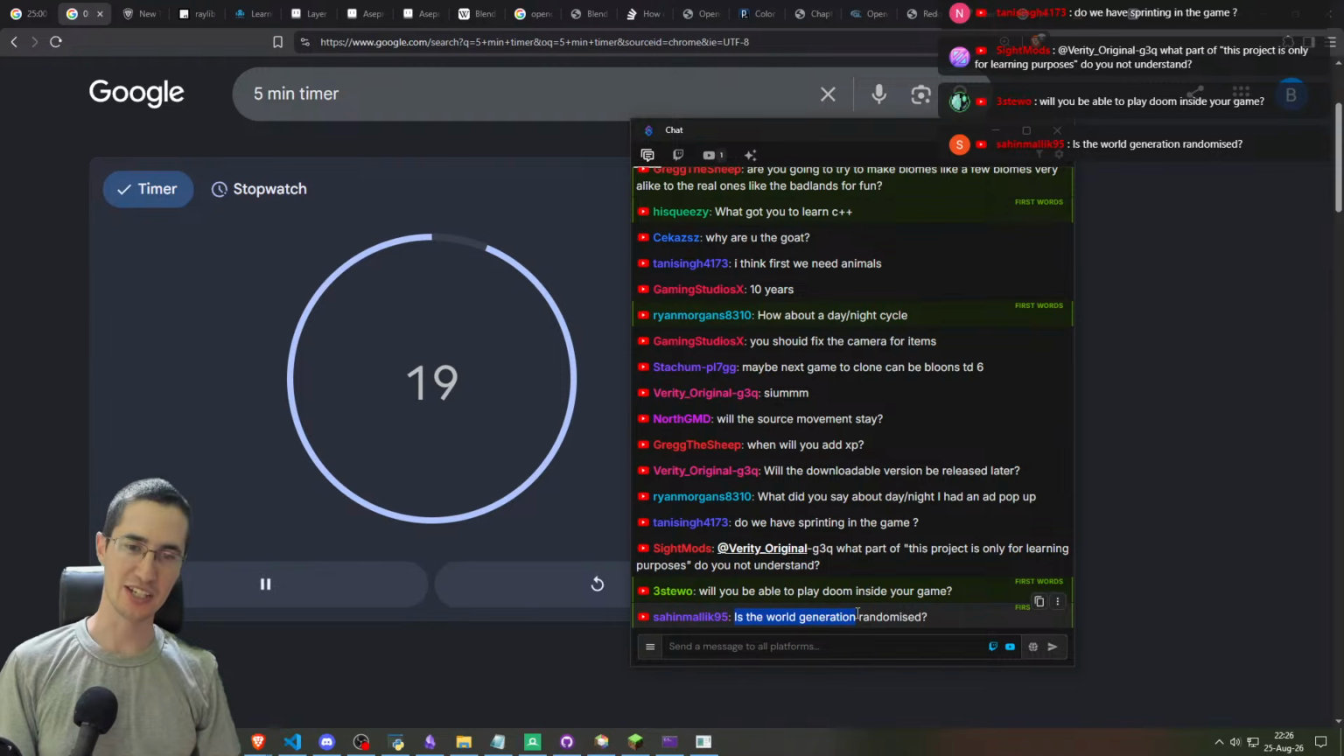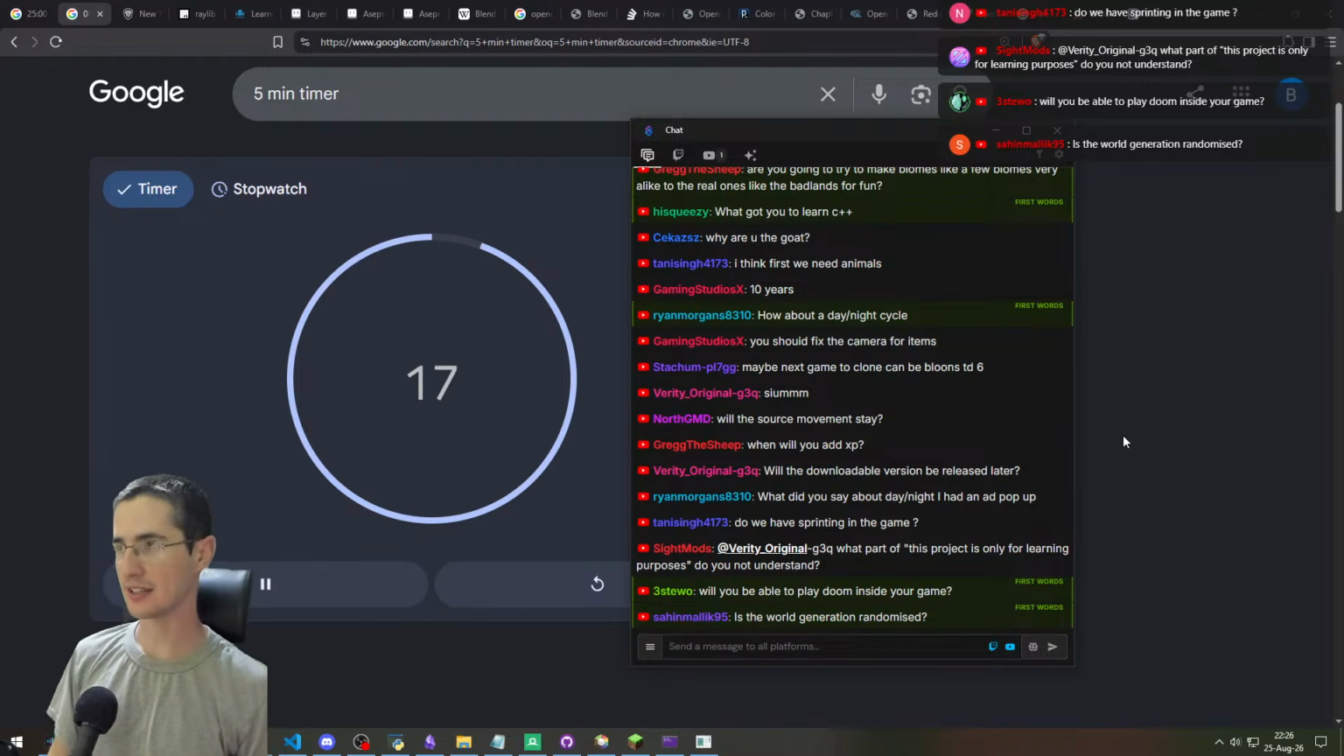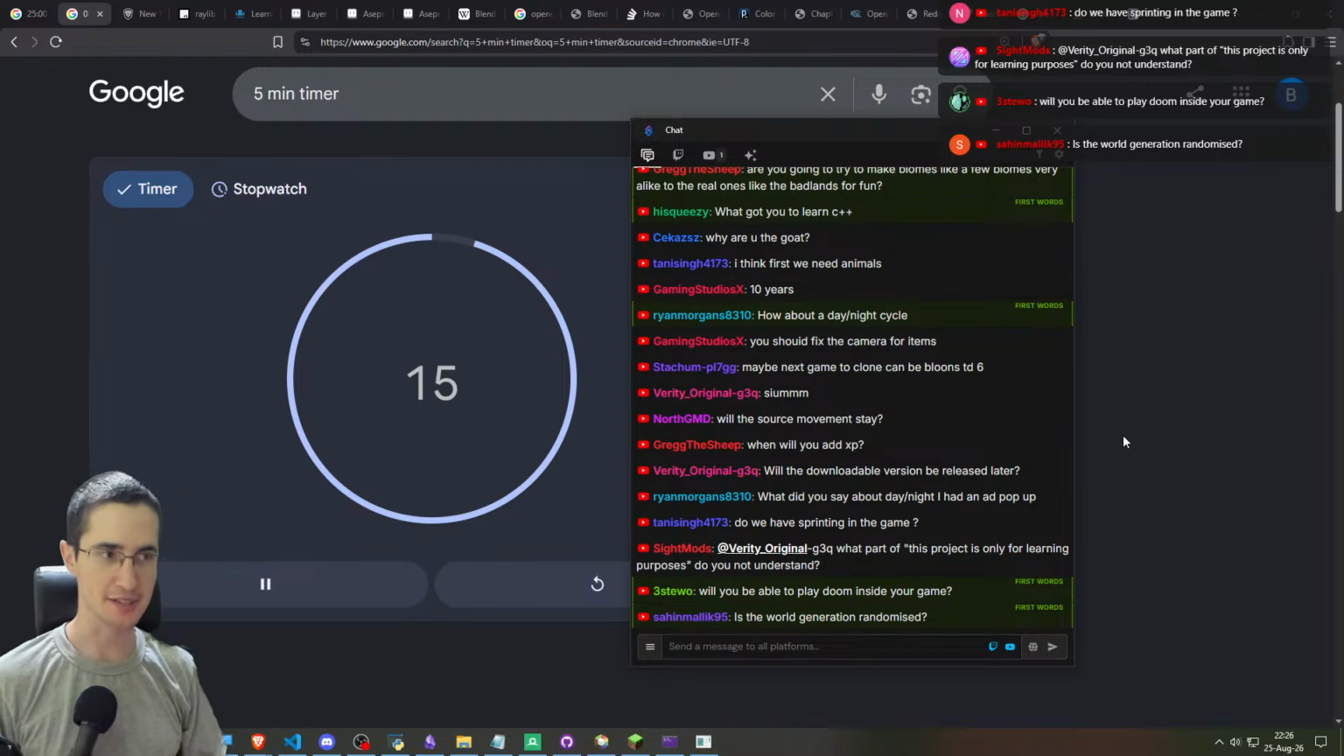Is the world generation randomized? It's randomized, but the seed is the same every time. We just need to change the seed.